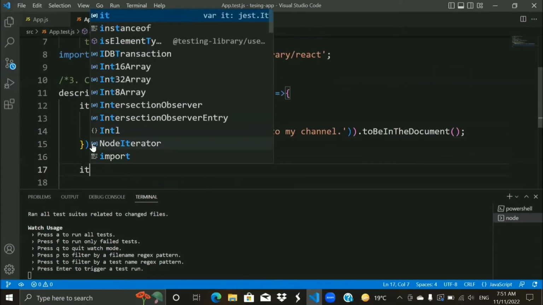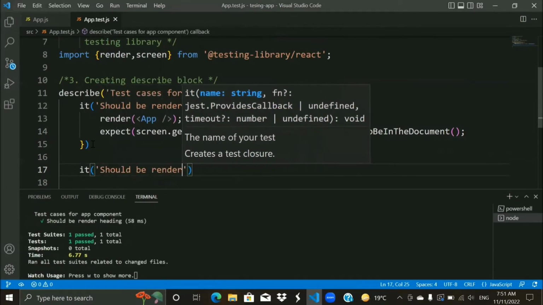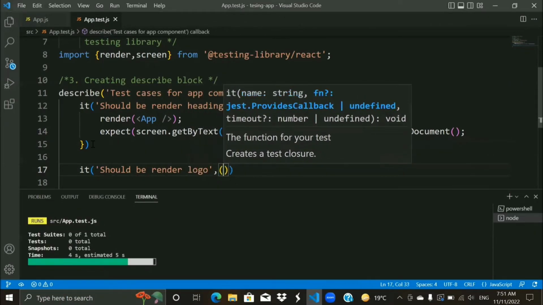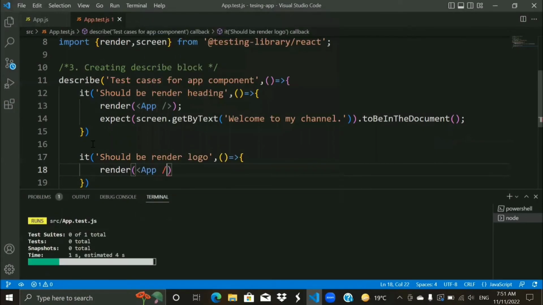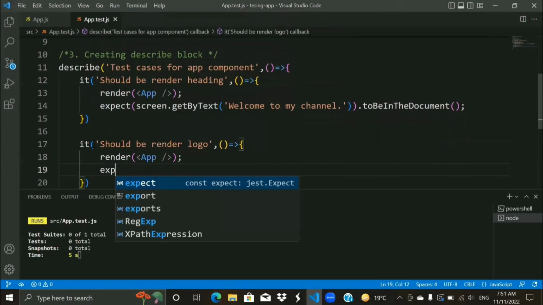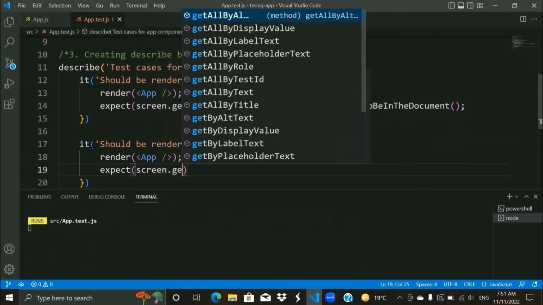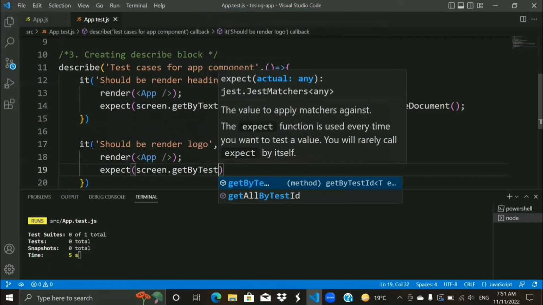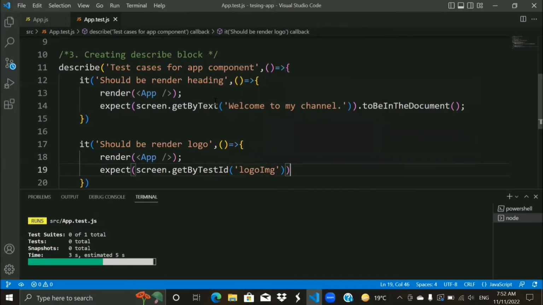Again, we use the it keyword, and the first thing is a string: should render logo image. The second is a callback function, and now we need to render the component. This is our first step. The second step is expect. We expect that screen dot getByTestId, because we use a test id. What is the test id? logo-image, to be in the document.